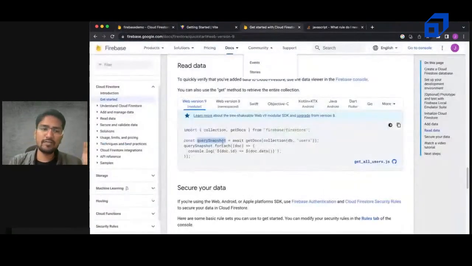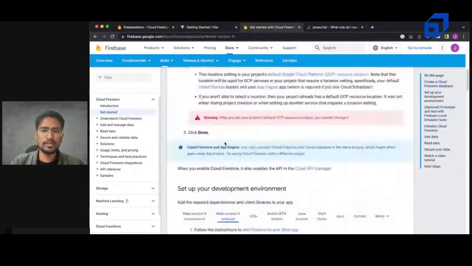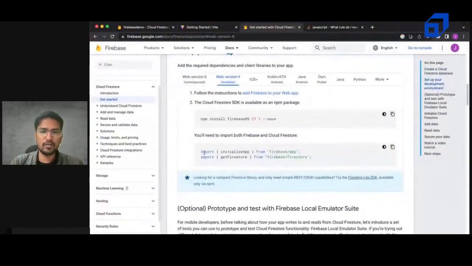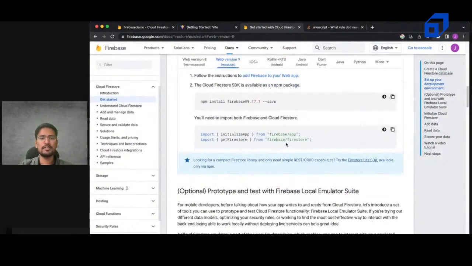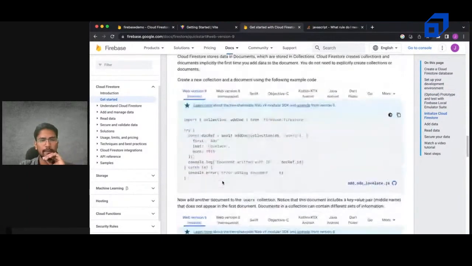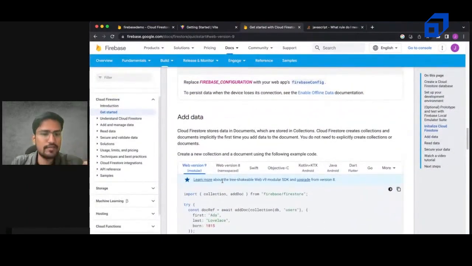Then what I have done is I have just gone through the getting started documentation. You just need to go through the first thing, how to set up. For this you have to do npm install, which I have already done, of course. Then I have to import it and export it from the normal firebase.js file. This part is done. Next, there are different functions for different tasks.